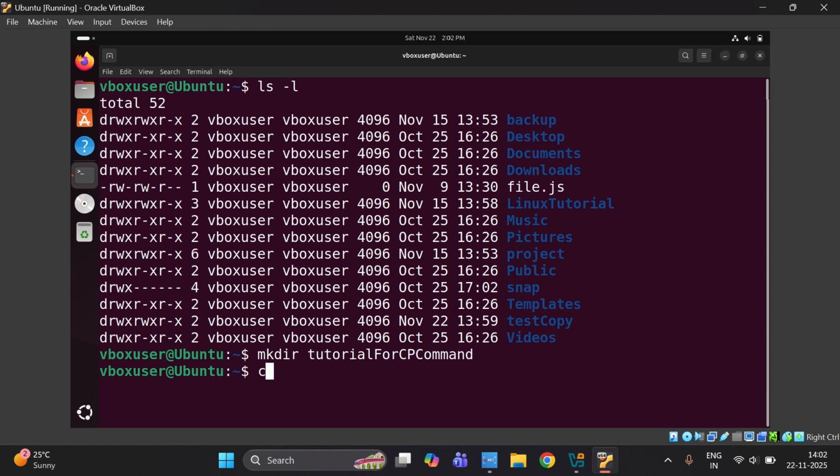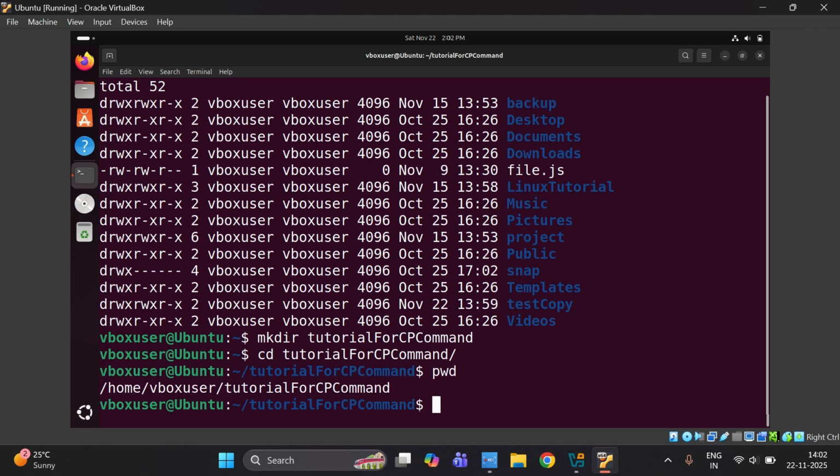So if I do cd, not cp, cd, and then tutorial for cp command, I will go inside this directory. If I do pwd, it will print the current working directory. So as you can see, currently I am inside the tutorial for cp command directory.